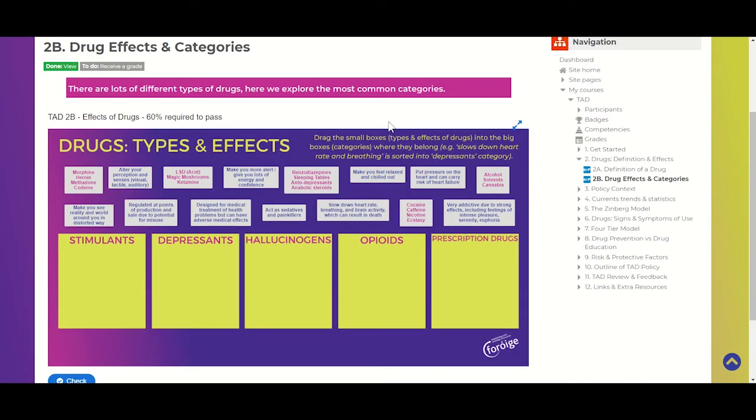You will also encounter some drag and drop activities. For these you can lift and drop. For the drag and drops, the pass rate required is 60%. If you do make a few mistakes, you don't have to retry the entire activity, but if you get less than 60%, you will have to do it again.